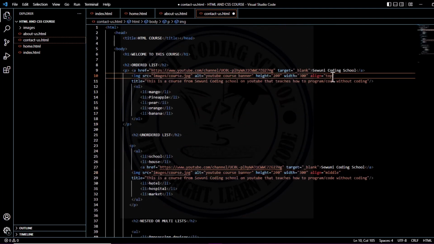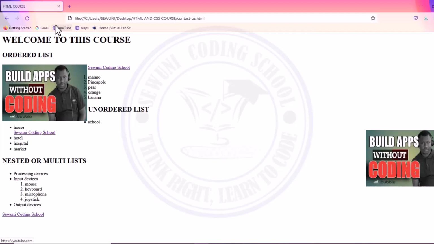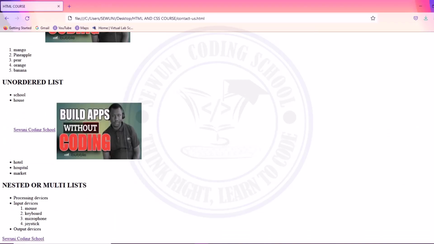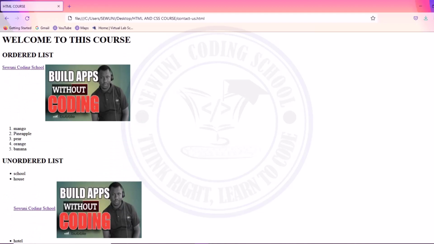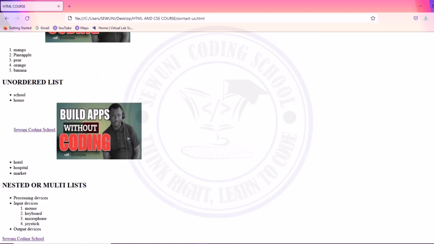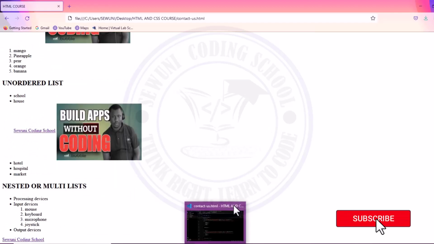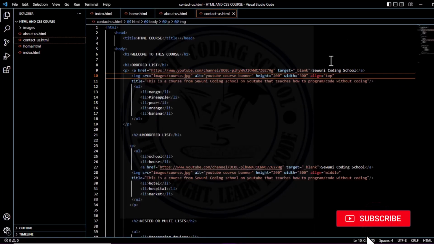Let me save and then refresh. You learn how to align them properly. You see, now it has been arranged vertically. You can even do bottom, but when you're arranging it horizontally, it is right and left, but vertically it is top, middle and bottom. We will go into the details of how to align images using CSS when we get to our CSS lessons.